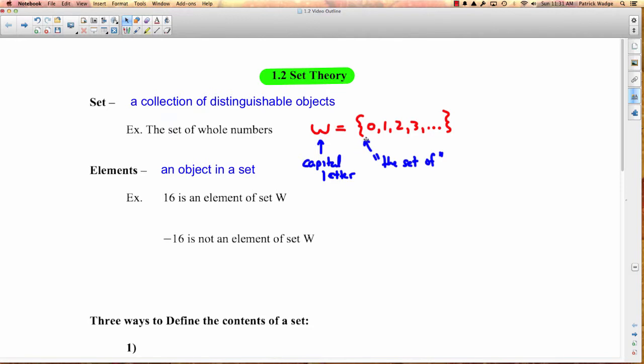Alright, the things in the set are called elements. So any object in the set is called an element. In this case, for example, in set W, 16 is an element of set W, isn't it? But negative 16 is not an element, right? Negative 16 is not included in these curly brackets here. So the way we show that something is an element is we can say that 16 is an element of W. But negative 16 is not an element of set W. Okay, that is the way you represent those two statements.